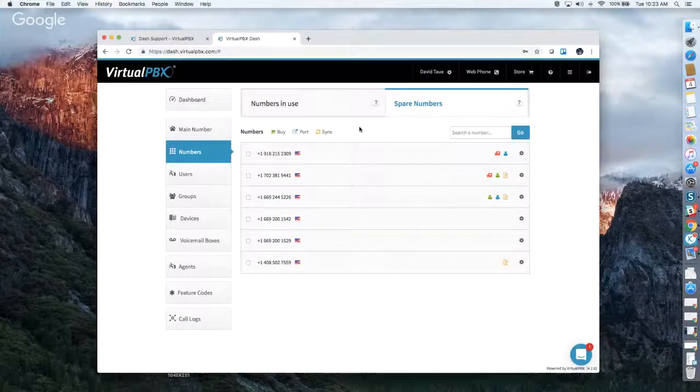Our porting team looks it over, makes sure everything's correct, and then they submit that to the other carrier. Then we wait for the other carrier to respond to us, basically to say, hey, yes, it's okay, the port's going to complete on this date, or if there's a problem they let us know what the problem was, then the porting team lets you know. If you don't want to submit it through the portal here, you can always just email porting@virtualpbx.com and include the LOA and the copy of the bill via the email.